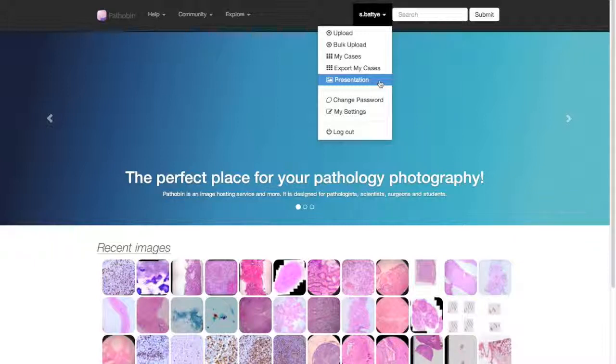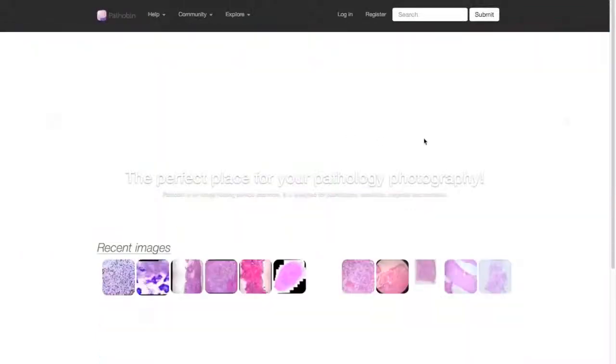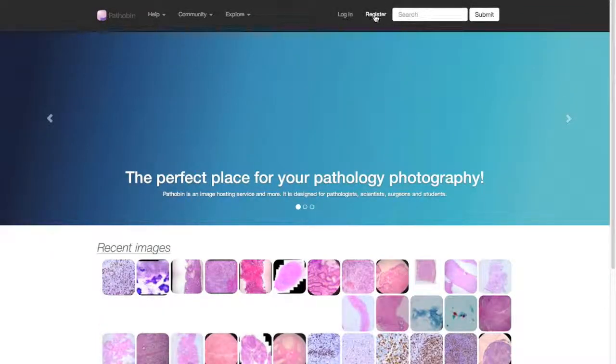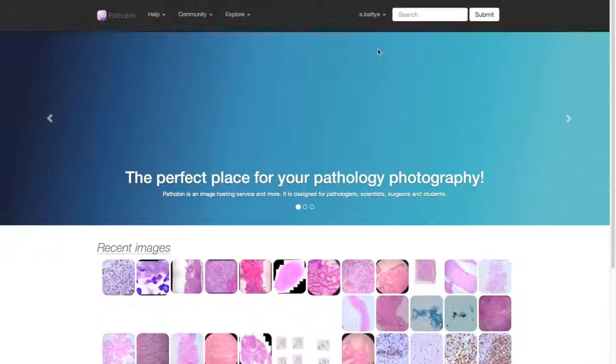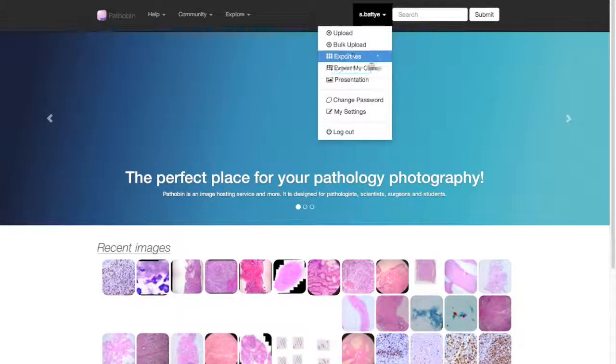So the first thing you need to do is either register or log in. Okay, so once you're logged in, you can go to the presentation tool. And you'll be presented with this screen, which has four windows and an add and edit button.